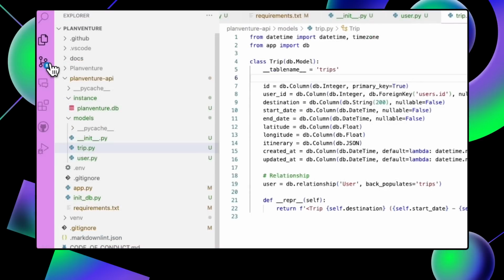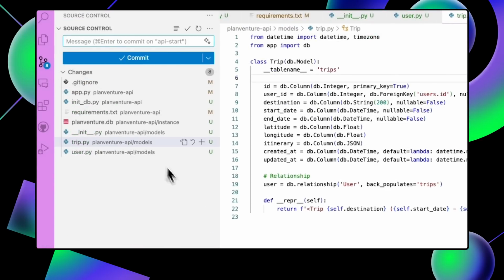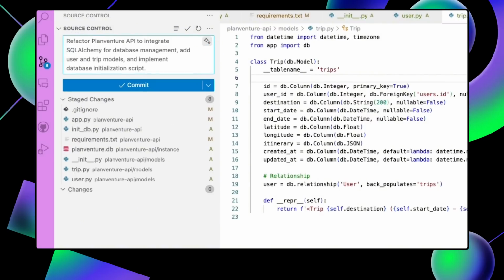And this actually brings me to a great hidden gem in VS Code. Navigate to the source control button here and stage your changes. Now this sparkly icon here, click it, and you will see Copilot generate a commit message.